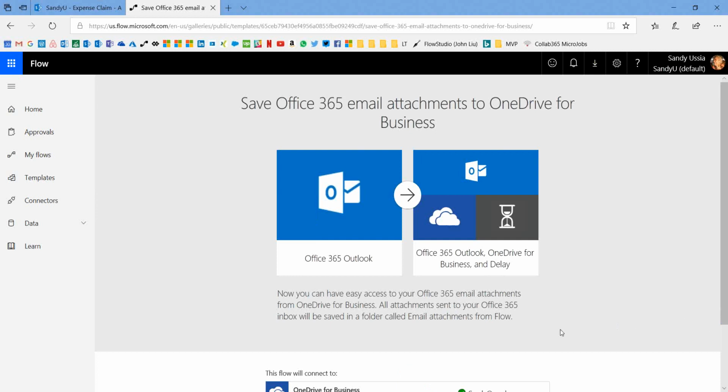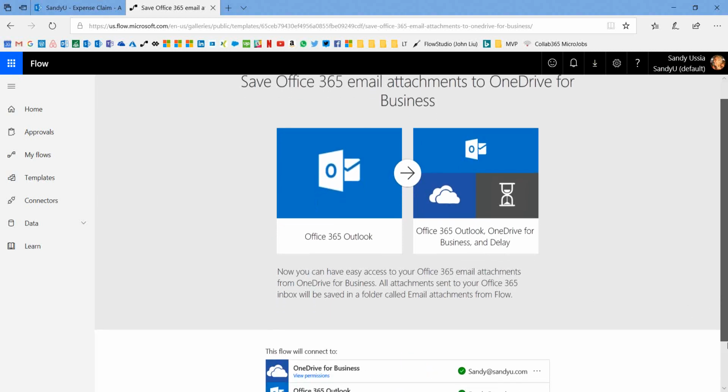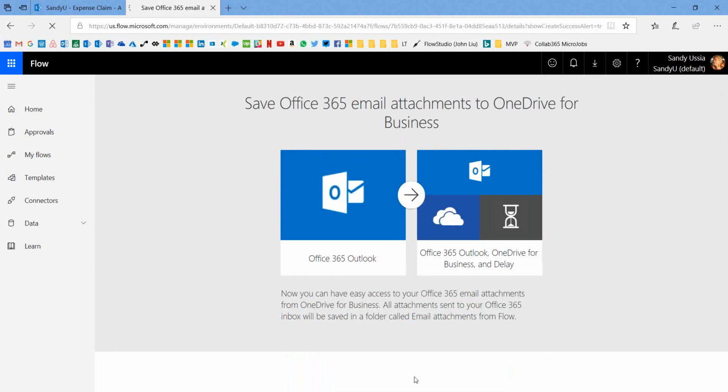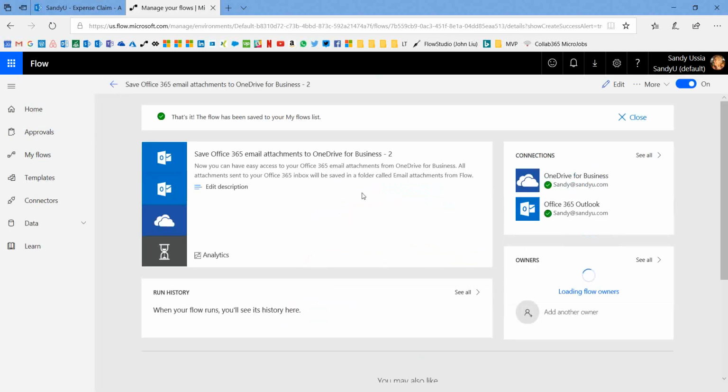And so you'll see that when you click to add a template, it'll automatically add any connections that already exist for you. So I already have credentials for OneDrive for Business and for Office 365 Outlook under my tenant. And if I click Create Flow, then it just goes ahead and creates that flow. And that's it. Now it's created, and now it would run anytime that happens. In this case, it's got a 2 after it because I've already got this flow in my environment.